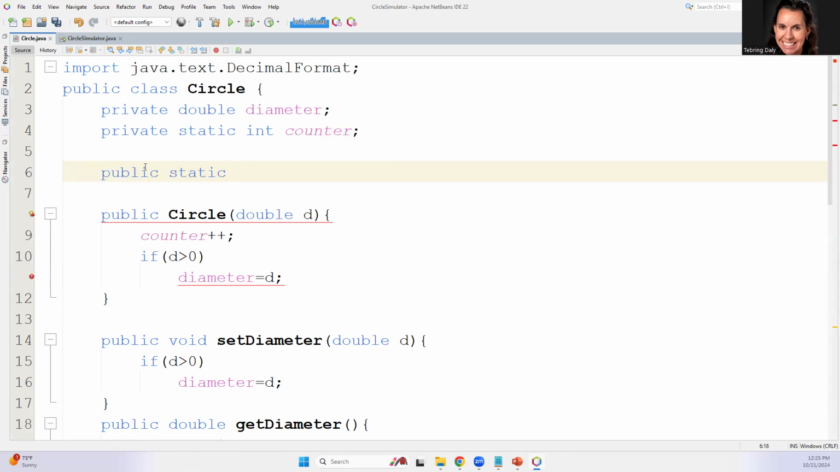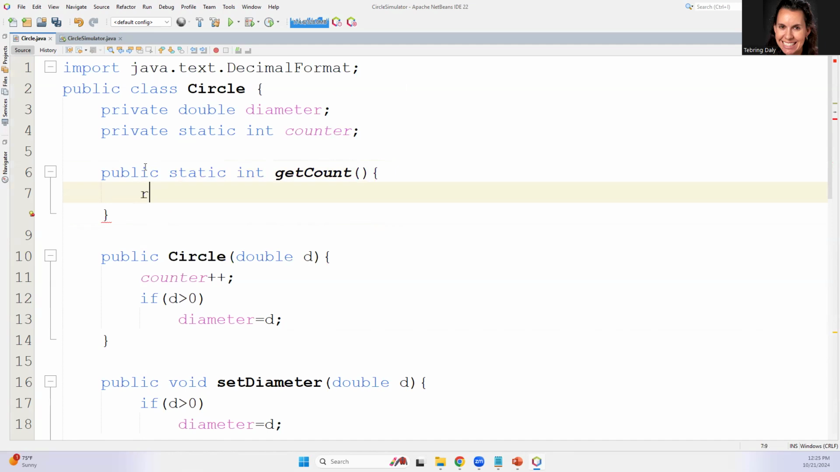And so it's static. And then I'm going to return an integer, and I'm going to call it get count, maybe, or get counter, whatever you think makes sense. And I don't need to know anything to get the counter, so I'm just going to leave that blank. And then I'm going to return the counter. That's it.